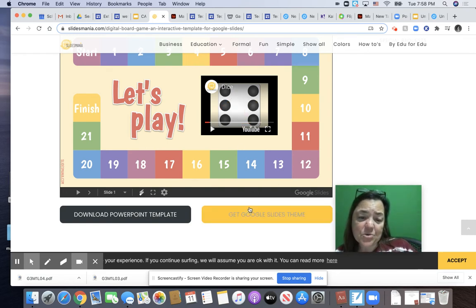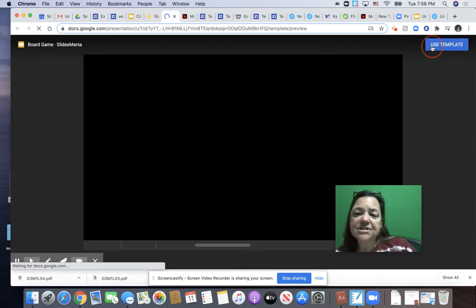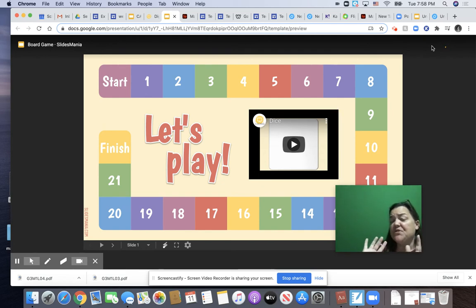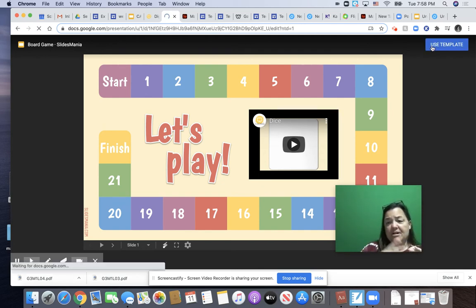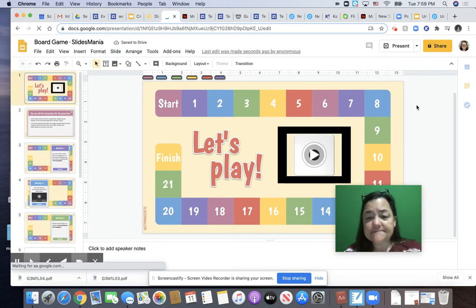So if you decide you want to use that, you'll click Get Google Slides Theme. And then you'll click Use the Template. And then it will save it to your drive. So you can then go in and edit the different things. Just don't delete anything, because if you delete a slide, it's going to mess up all the things that she already has built in.